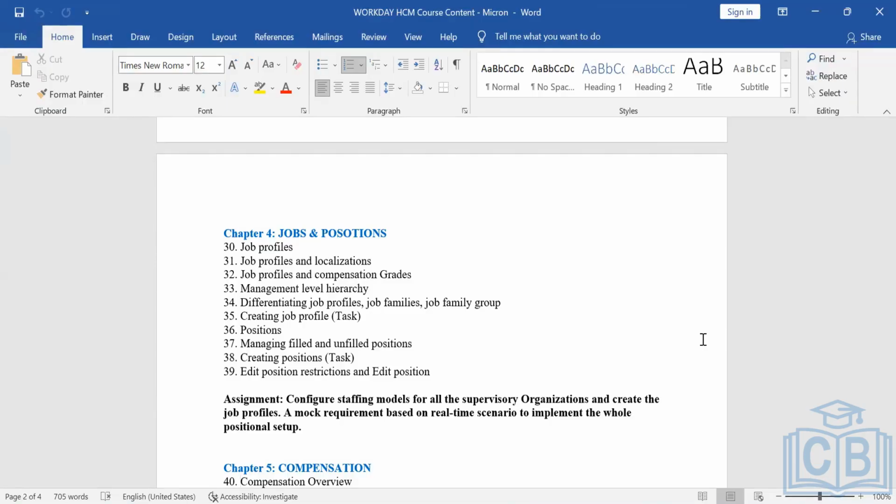We will be configuring the job profile, job family, and job family group. Then we will create a job profile. We will link it with the job family and job family group. Then we will create a position. Then how will we go ahead and link it with that position? All those things we are going to look into in this chapter.